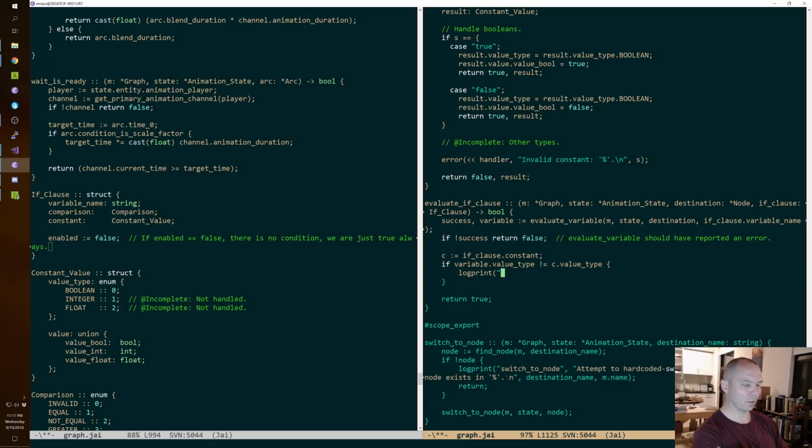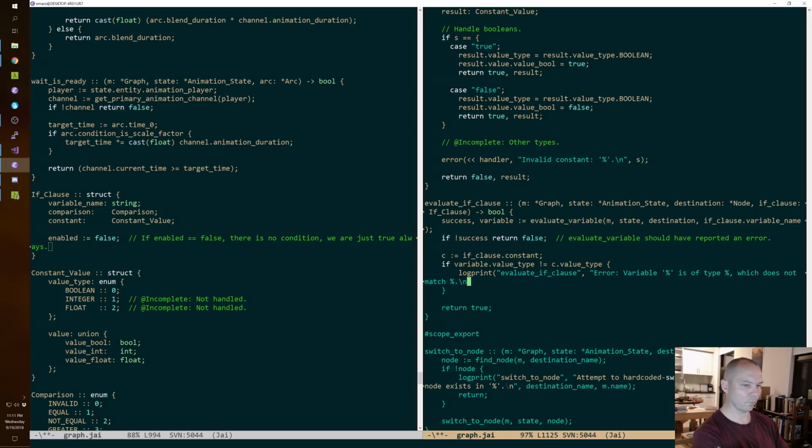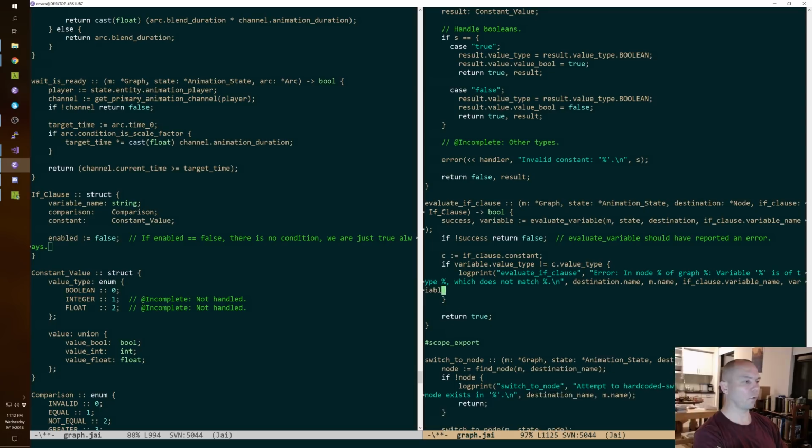Variable dot value type is not equal to C dot value type. Log print: evaluate if clause error, variable is of type whatever, which does not match. Okay, so in node destination name of graph m.name, variable whatever, which is if clause variable name, is of type variable.value type, which does not match c.value type. Return false.